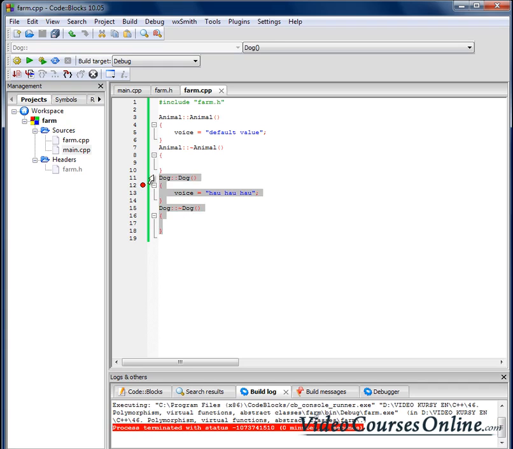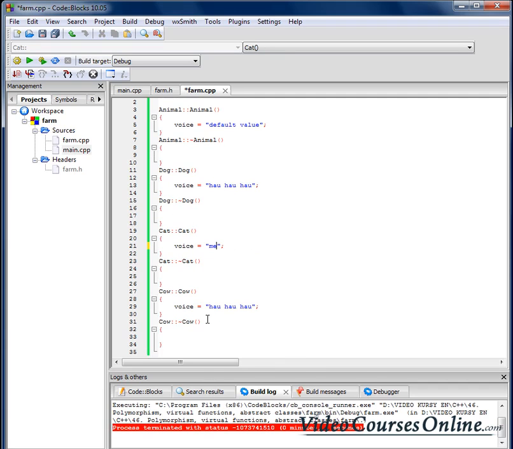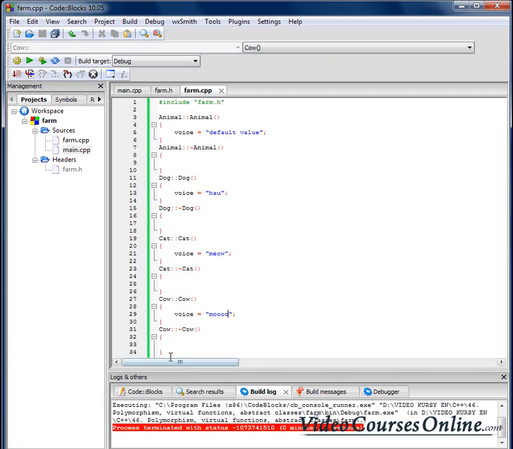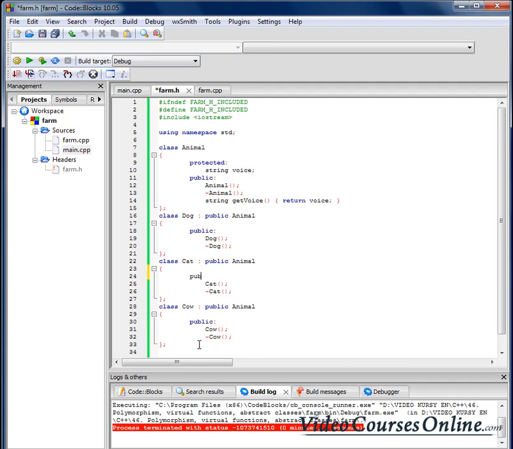Let's create Cat and Cow a bit faster. Well, we can copy this. It will be faster. So Cat, Cow, okay, so we have now Cow, Cat and Dog, and what is a cat doing? A cat is saying meow, right? And a cow is saying moo. Okay, so we have 3 animals right now with different voices, right? Well, we need to, of course, do those things in the public section.